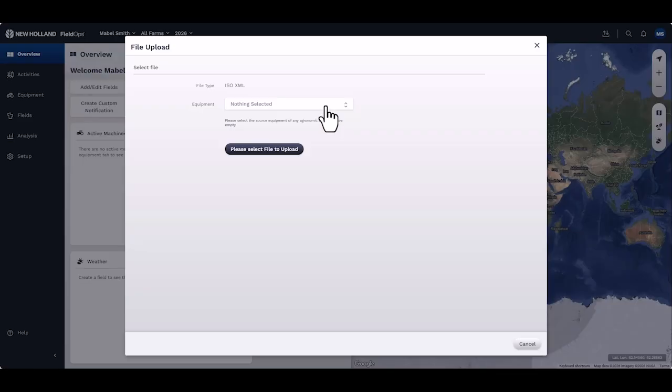If task information was imported, the corresponding equipment could be selected from the drop-down menu associated with the source of that information. For this process, the equipment field will remain set to Nothing Selected. Click Please Select File to upload.